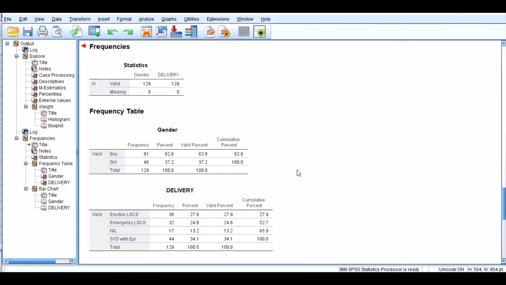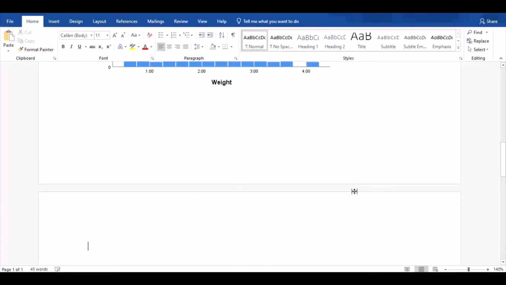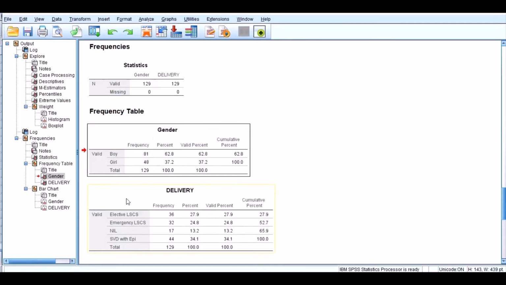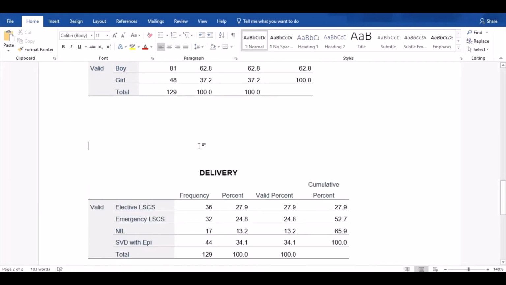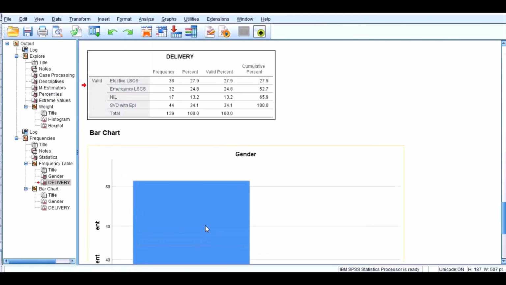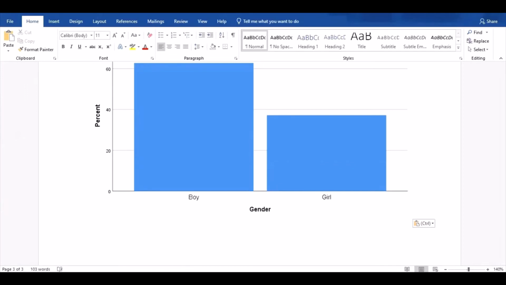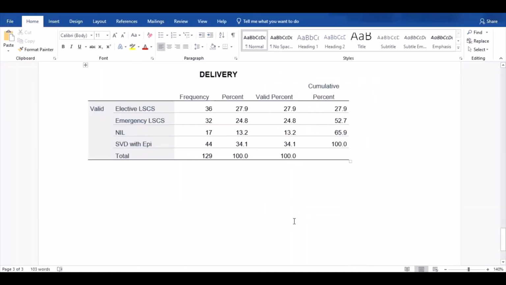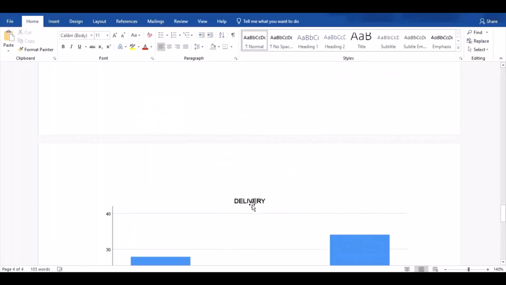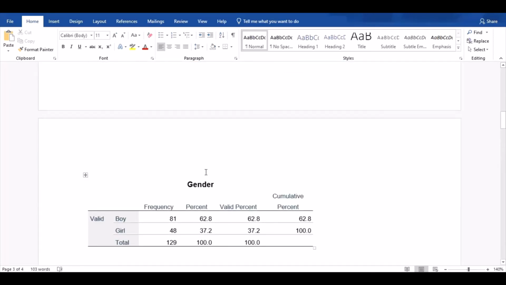So here, this is my frequencies table. I have gender, so I will copy paste that here. I have gender and I have delivery. So let's see here. I have my bar chart for gender and I have bar chart for delivery. I can also have pie chart, but I'm not using pie chart at the moment. So this is my gender.